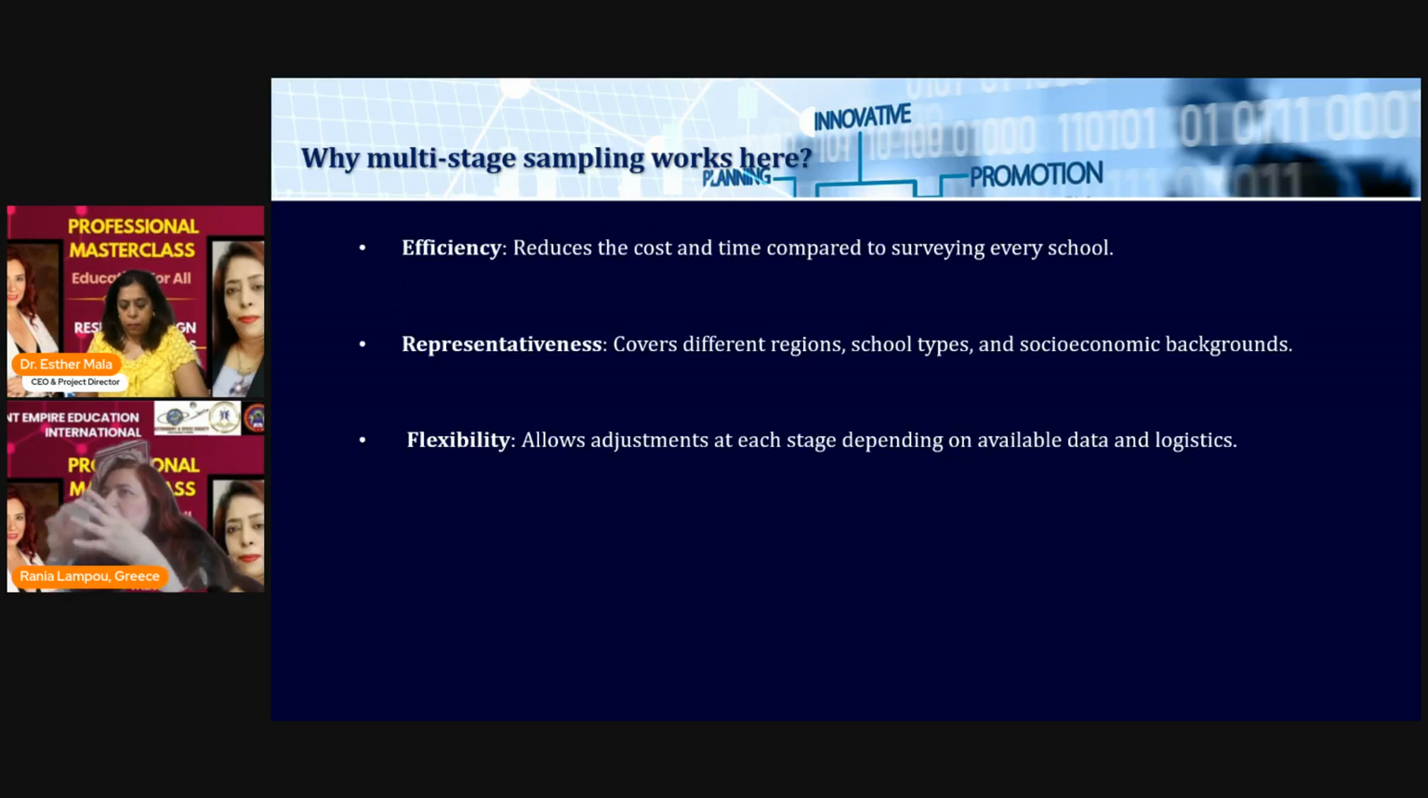So, in this example, to research education quality across a country, you need to use multi-stage sampling to break down the population into manageable logical units. By sampling regions, districts, schools, and individuals, what do you manage to do?